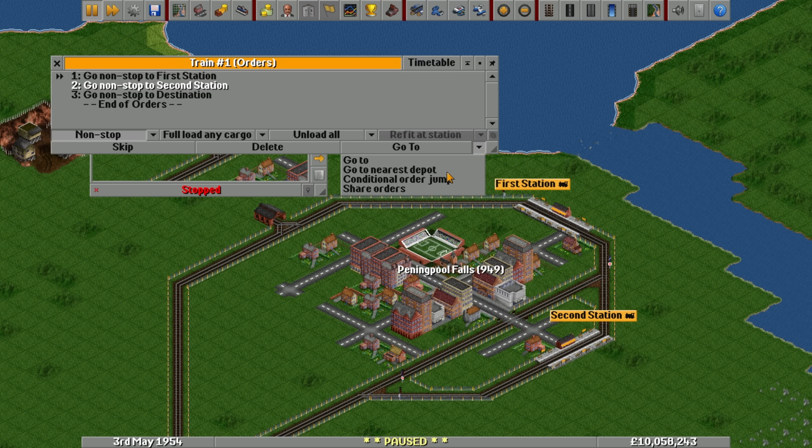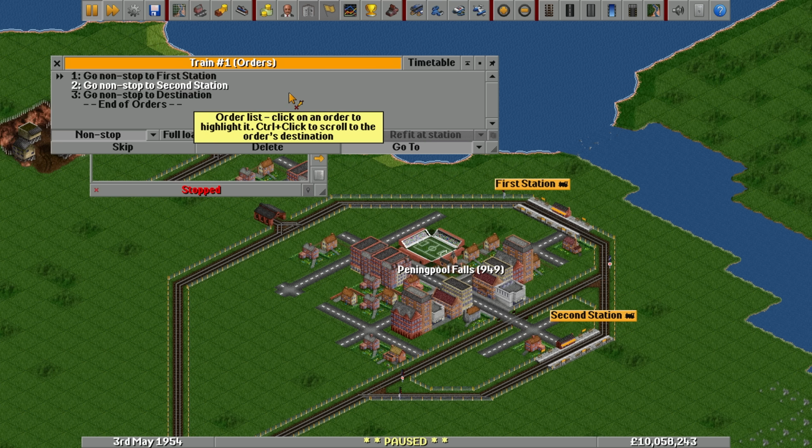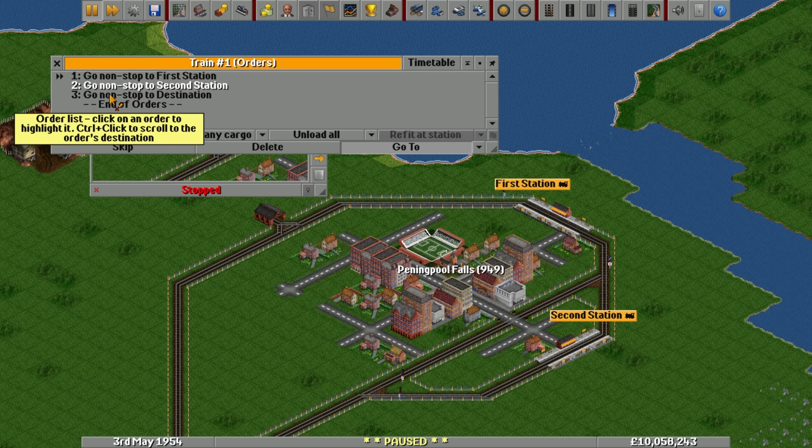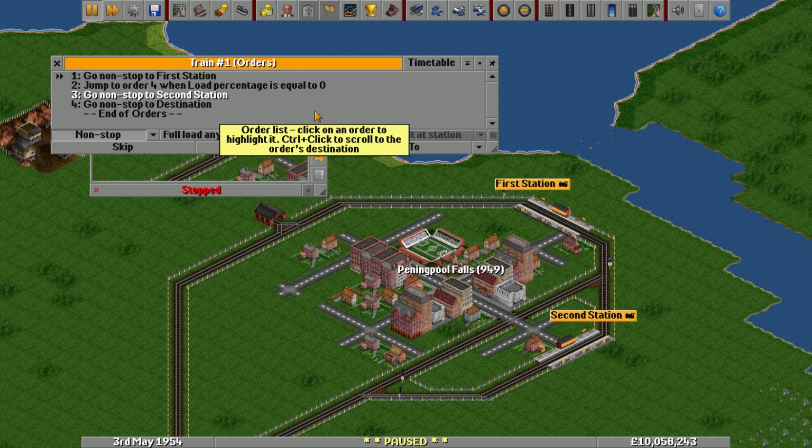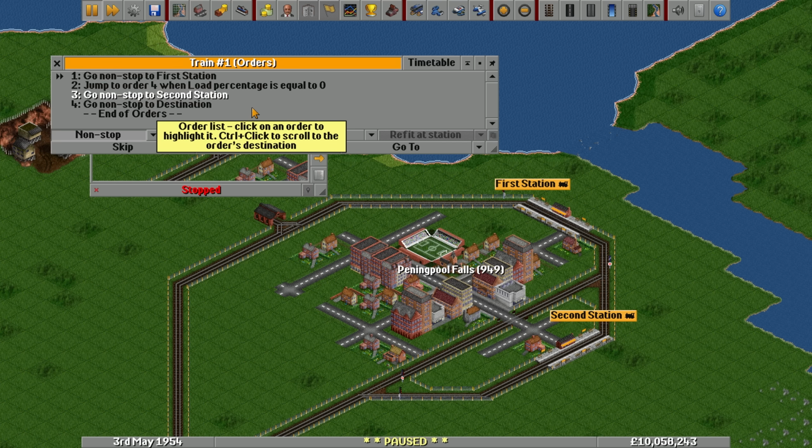So I'm going to hit the drop down and click conditional jump. Then I need to click on where the condition wants to jump to. I want to jump to order number 3, so that's what I'm going to click now. Right, at the moment it says we're going to go to the first station. Then it says jump to order number 4 when load percentage is equal to 0. Then it says go non-stop to the second station, and go non-stop to the destination.